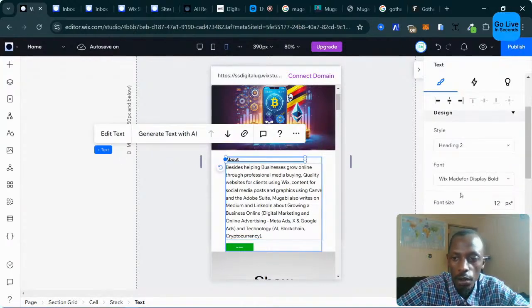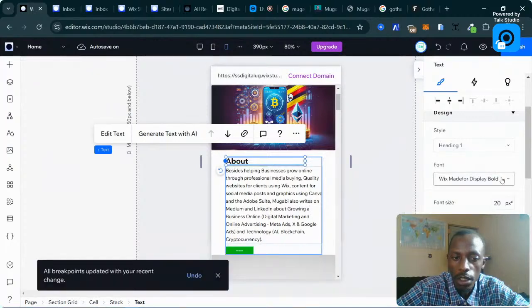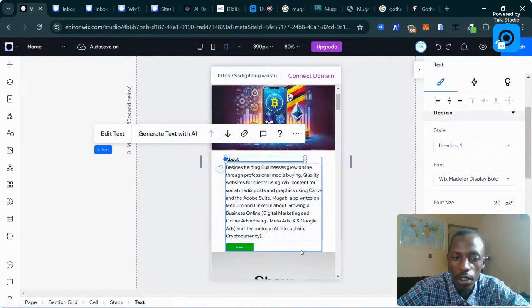And then this title here, change it to here. That's a mistake. Don't change the style, change the font. As you can see, it had applied to the other breakpoints. Change the font from 15 to maybe 20. Is that right? Is that too much?